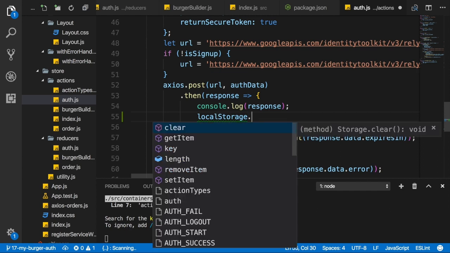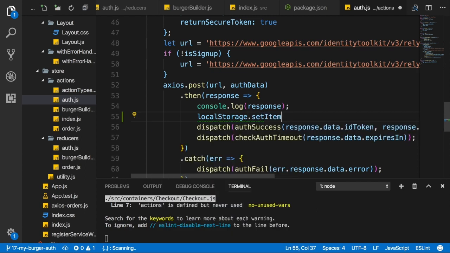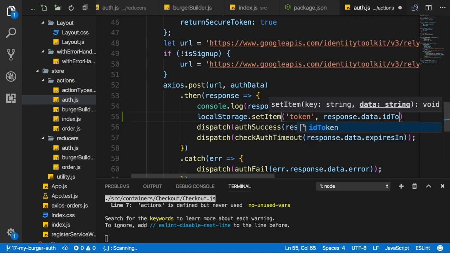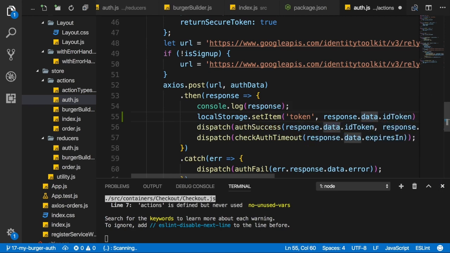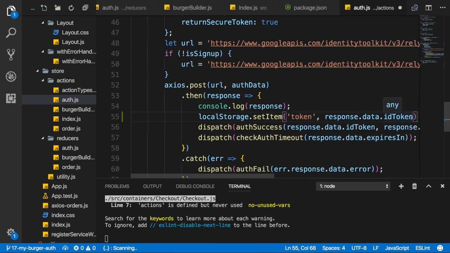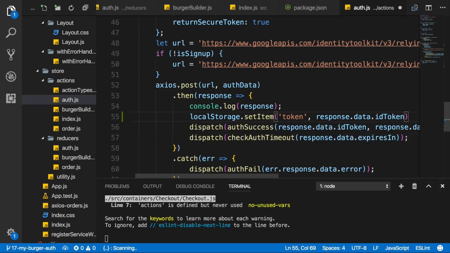It's built into JavaScript. And we can call set item on it to store an item in the local storage. The item I want to store is my token, let's say, and that's just the key by which we can fetch it. The second argument to set item is the actual item, and this is response data ID token, extracted from our response, just as we do it here. Now that's nice, but the token alone won't be that useful if we fetch it in the future. We also need to know when it expires.